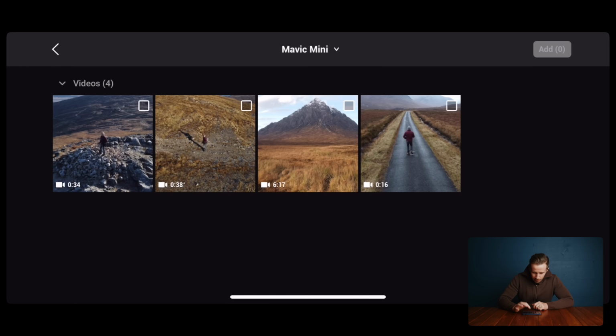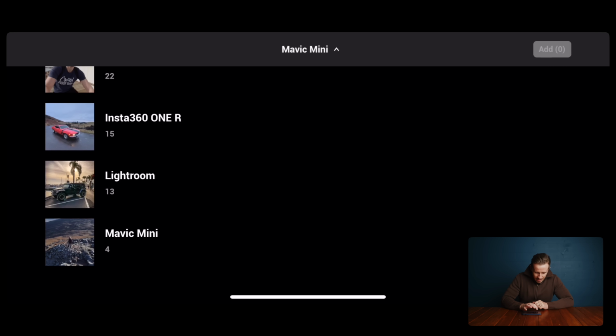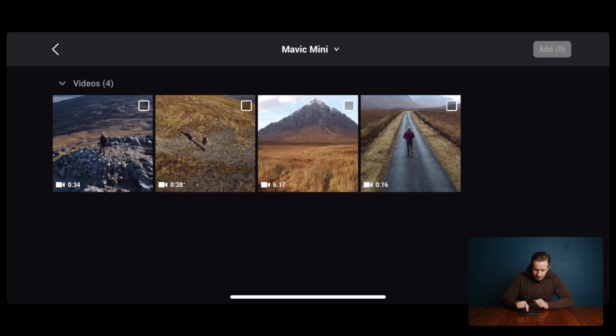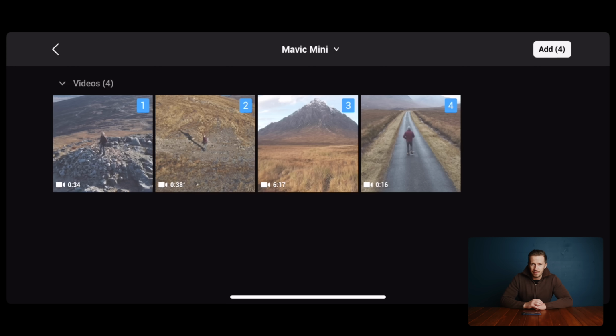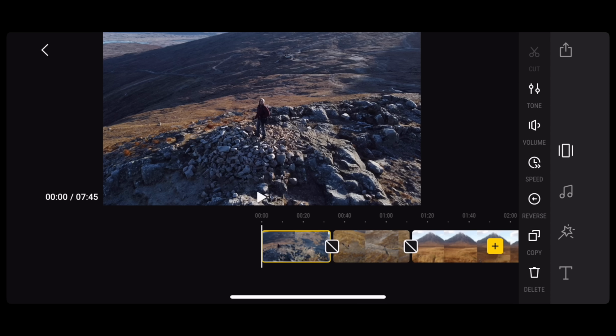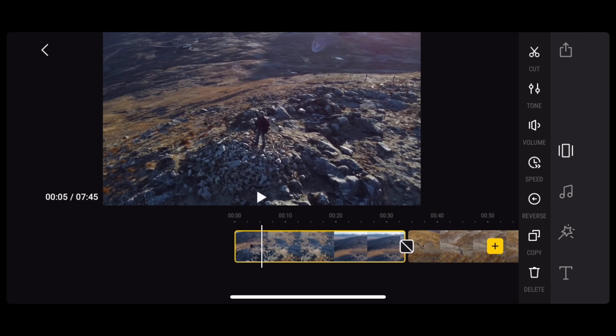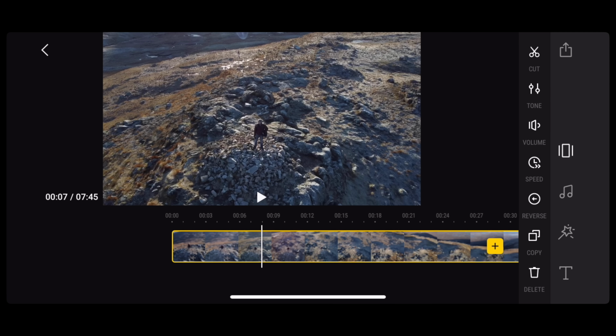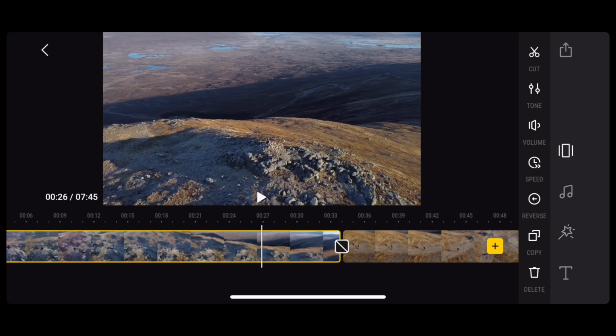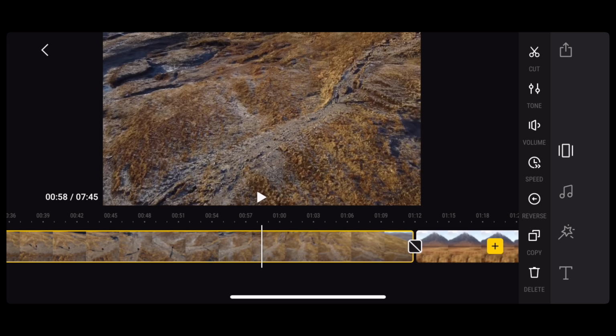Now, as you can see, we have our folder system again. We're going to stick with the MAVIC Mini folder here, and we have our 4 MAVIC Mini files. Let's select all of those. 1, 2, 3, 4, and you can see them numbered. Top right hand corner of the screen, add 4. And boom, just like that, we have our 4 MAVIC Mini files on the timeline. Now we've got our clips on the timeline. You can zoom in there, but just by using the 2 fingers just to kind of stretch out the clips a little bit, and you can scrub through, as you can see, and it's really smooth the way you can look through the clips.